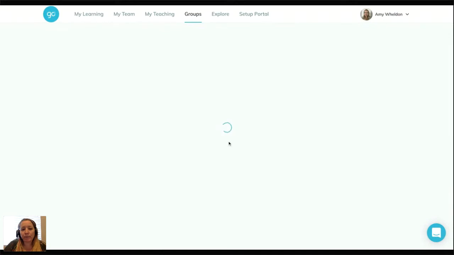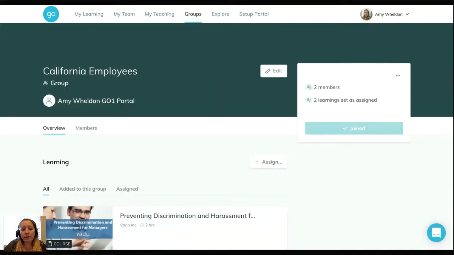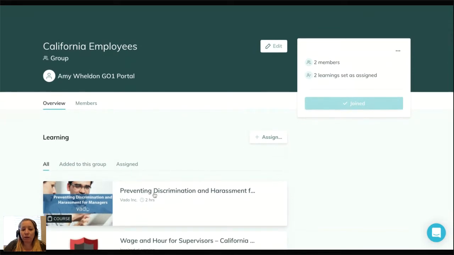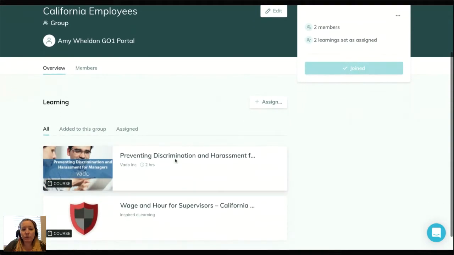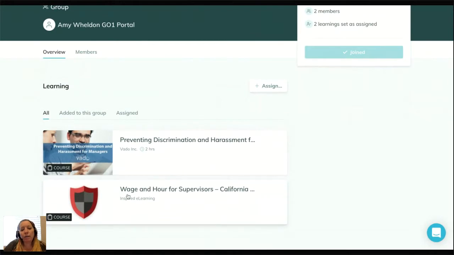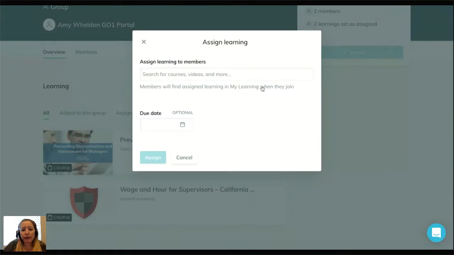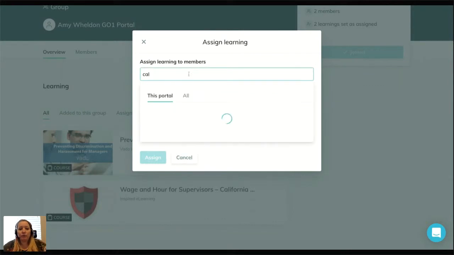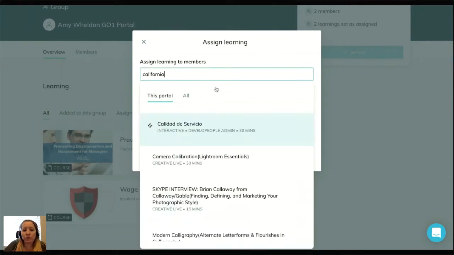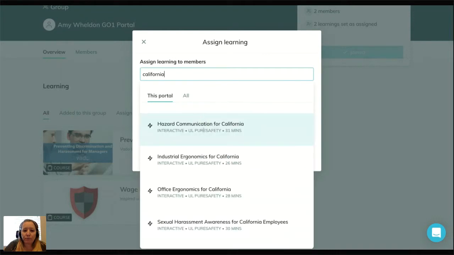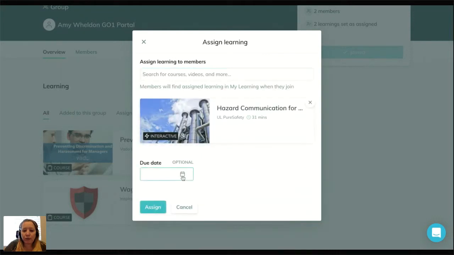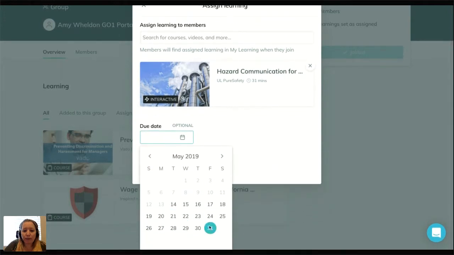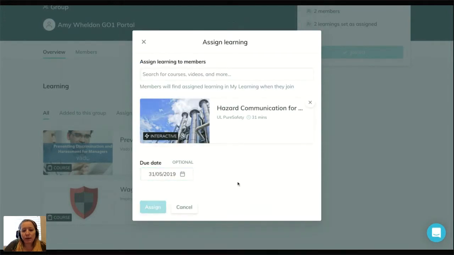If I click into the group, I can easily assign content to everyone in that group just by adding the content to this group. So you can see that I have 2 people in this group and I have California-specific training that they need to have per the laws in California. Adding courses is as easy as assigning, and I can search for courses that are in the portal. So if I wanted to add hazard communication, I can add a due date if I would like. Say I wanted to make it by the end of the month. I'm going to then assign this course, and anyone who exists in this group will get all of this training.